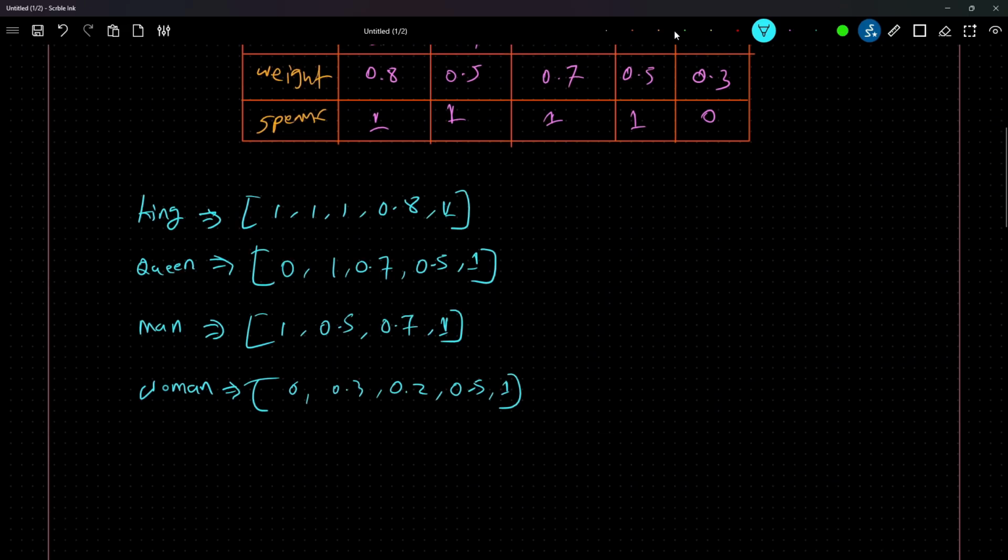Now let's take one 2D dimension and plot these vectors and try to understand what will happen. So let's say here I will take one 2-dimensional space. So this is my x and this is my y. So if you plot all the vectors here, you will see king and queen will appear similar. So here let's say this is my king and this is my queen.